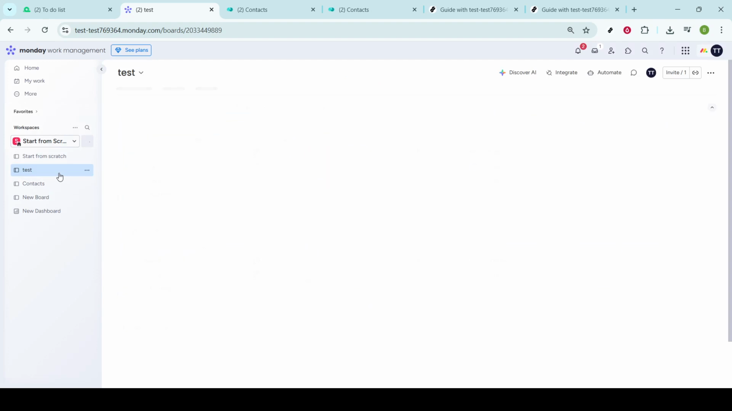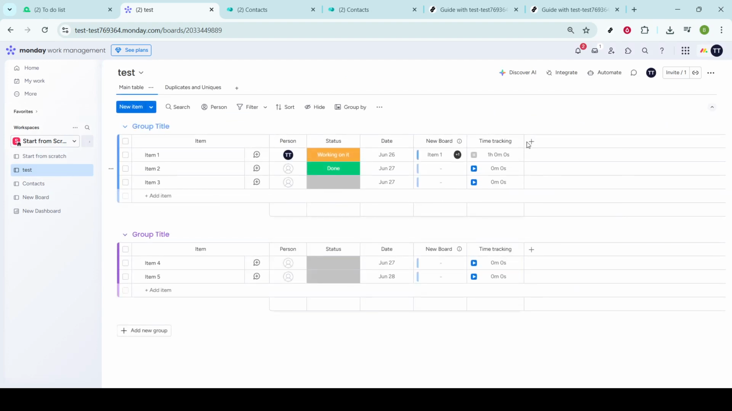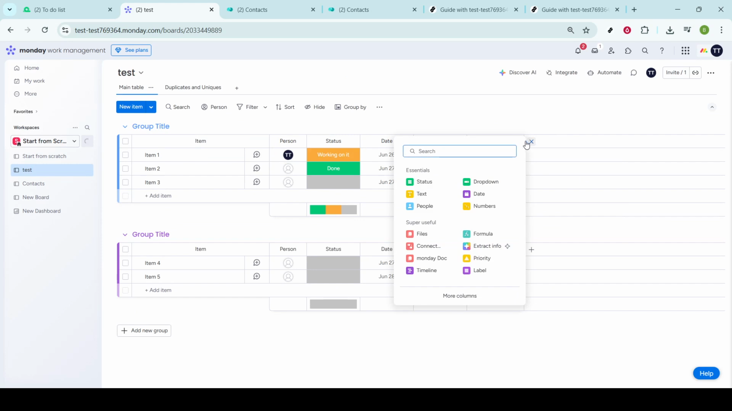You'll now see a search bar. Click on this and type in time tracking. As you type, options will appear. Make sure to select time tracking from the list. This will add a new column dedicated to time tracking. You'll notice the column appears with a small play button, but don't worry, we'll get to that.